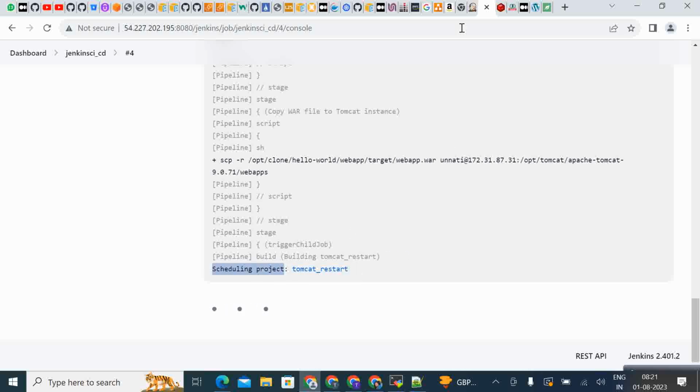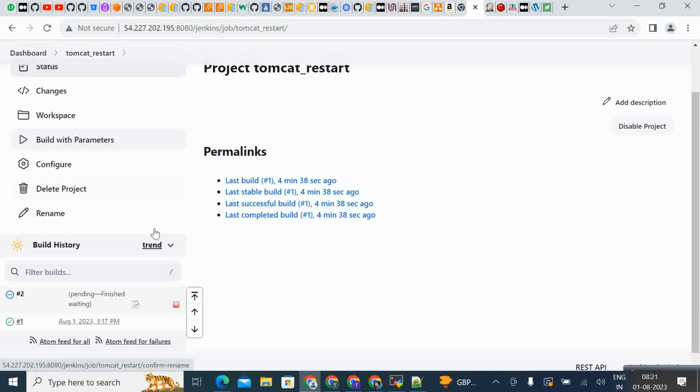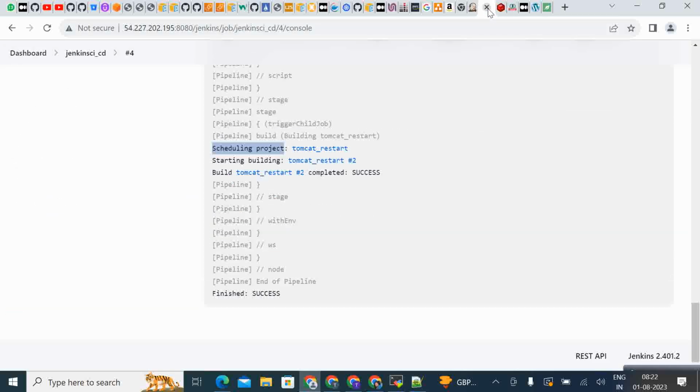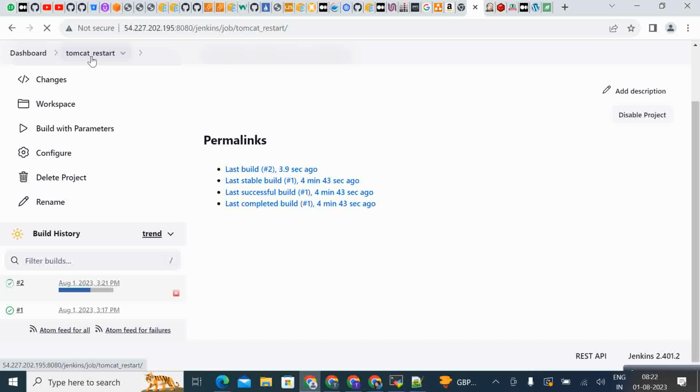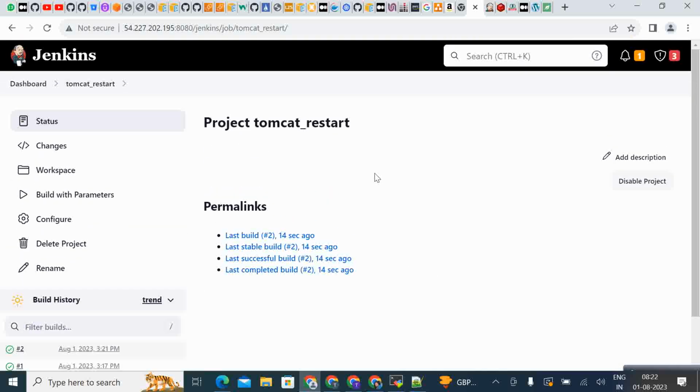This is the second job. Now we can go to the second job. Let's refresh here. See, the second job has started. I haven't touched anything. By default it is taking the second stage, and the stage is completed. Now we can refresh here. My Jenkins job is successful. So this is how we can call one job from another job using a Jenkinsfile.